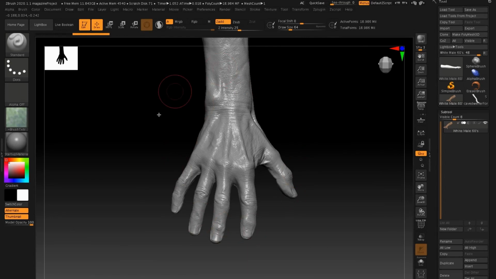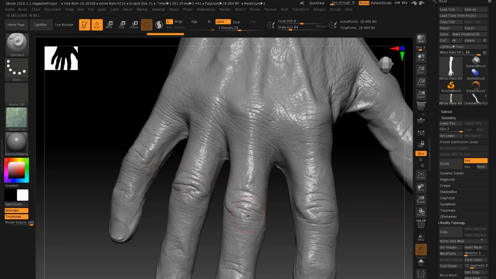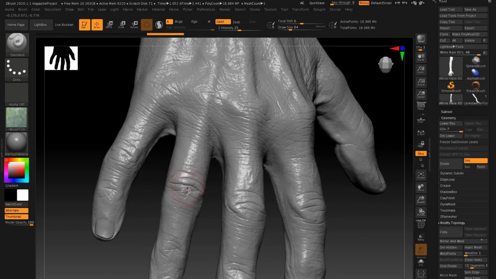So here we have a digital scan of a hand. Now this has been processed to be a ZTool. It actually has a ZRemesh or base mesh with multiple subdivision levels going up to level 7. So we'll let that update and you can see the details that we've got. Now what I want to do is I want to capture the wrinkles in these fingers and transfer them to another model.